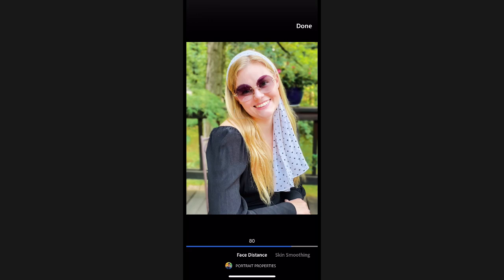If you're close to your subject, the photo may have some slight lens distortion affecting the face, and this will help to correct for that and produce a more flattering result. Skin smoothing is pretty self-explanatory, and face light can be very useful to adjust the brightness on a person's face.